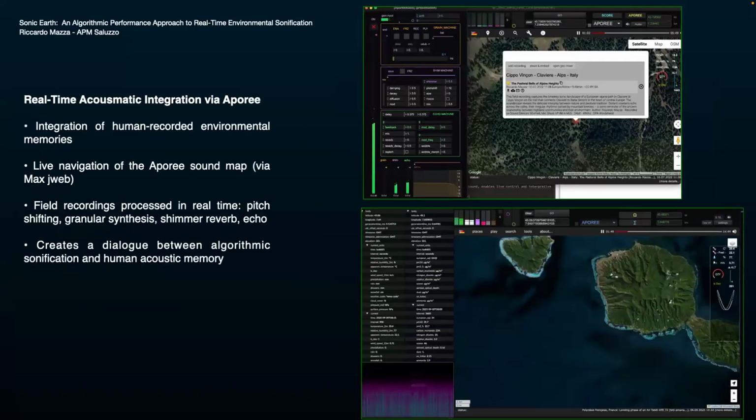And then we have another layer that is the acoustic layer, which is very, very interesting. I don't know if you know the platform Aporee. Aporee is a sound platform where everybody can go on vacation, record sounds and put them on that platform. It's geolocated. It's very nice. When I go on vacation, I always record sound instead of taking photographs, and that's why I don't have a wife anymore.